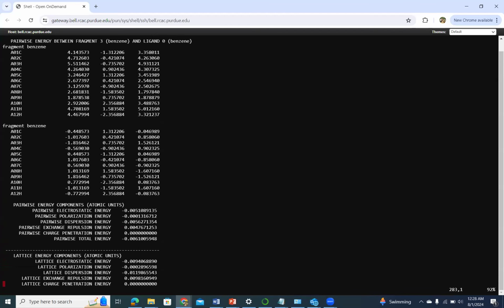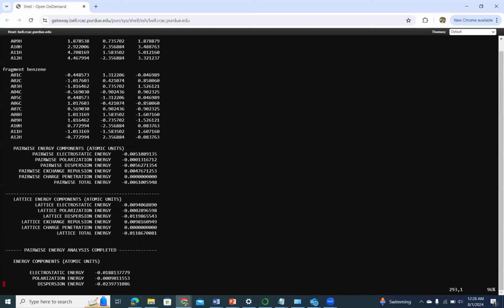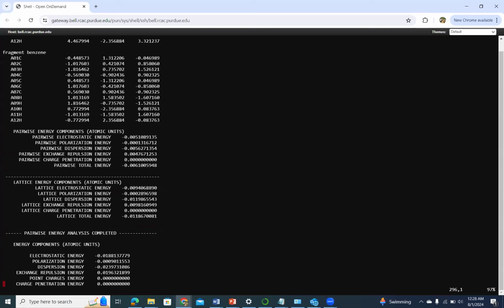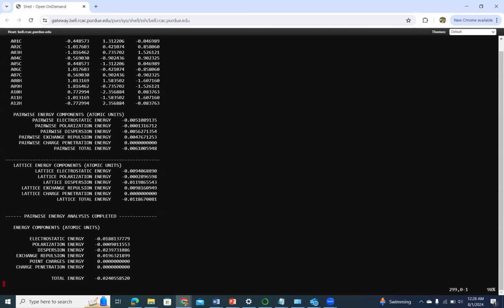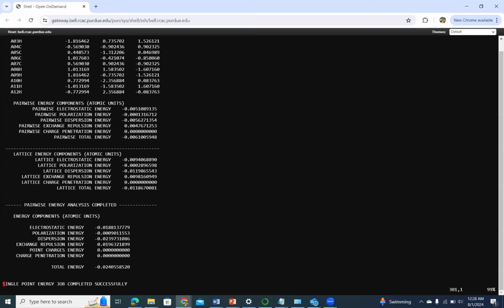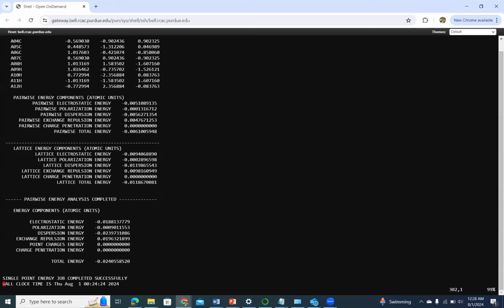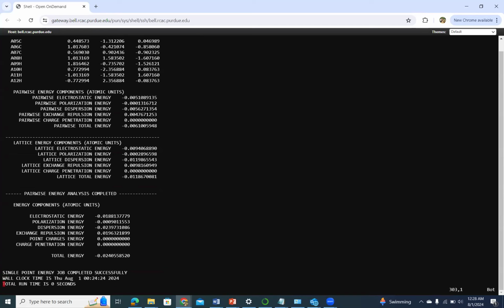After calculation of all the individual dimer pairs is done, the system will print the lattice energy components, and finally the pairwise energy analysis, the completed version with all the total energy components for electrostatics, polarization, dispersion, exchange repulsion, point charges, charge penetration energy, and the total energy. And finally, a statement that tells you that the job has been completed successfully. And that's it.